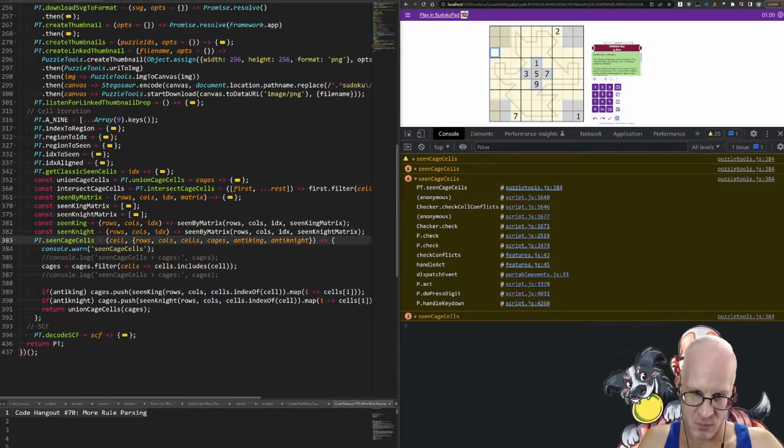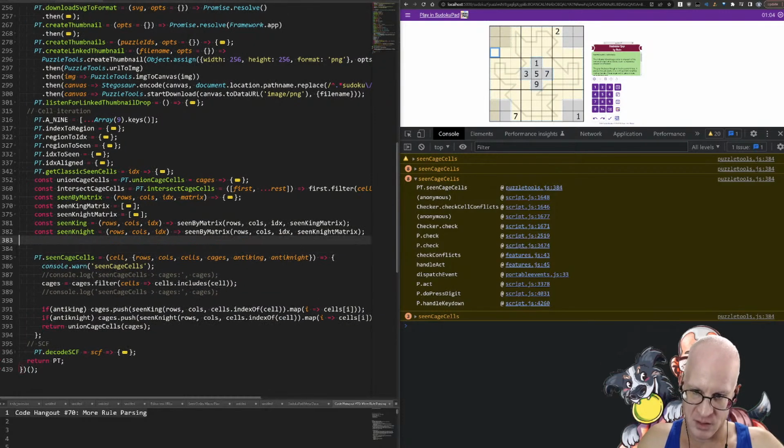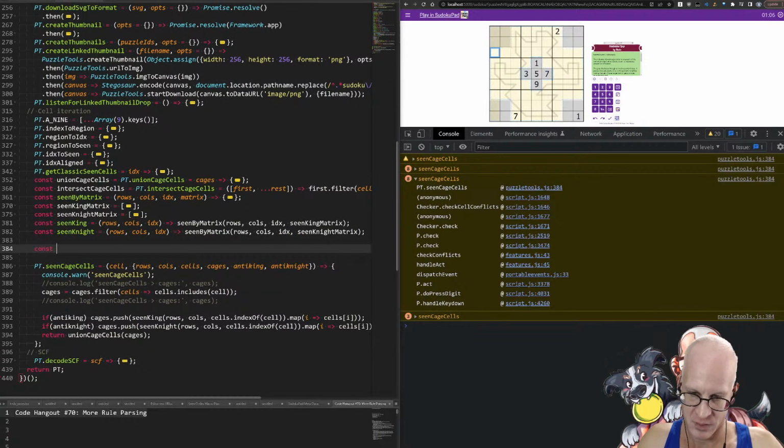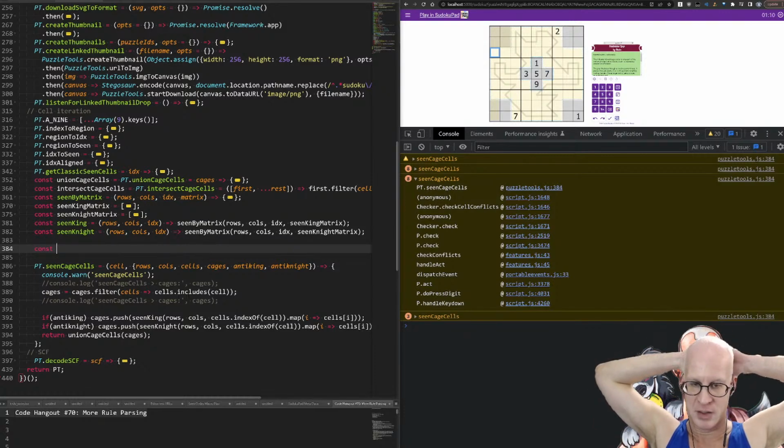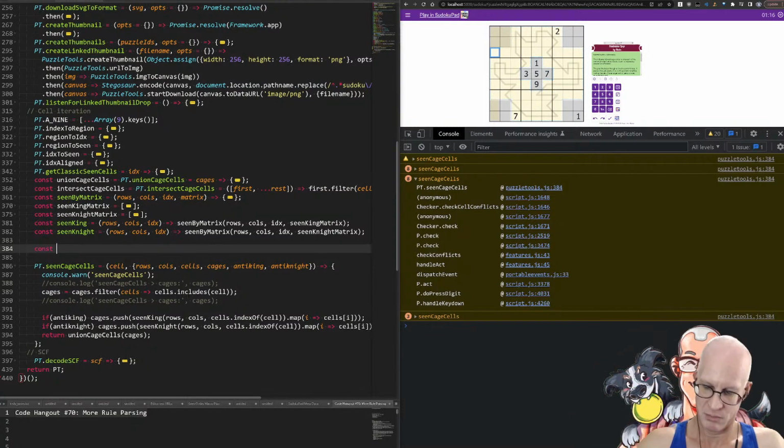So we want to filter cells. So scene means really a uniqueness check, right? So scene king really means 2 cells, a king's move apart, need to be unique. And the same with the knight's move, and the same with the killer cages. So it's really a cage uniqueness check.